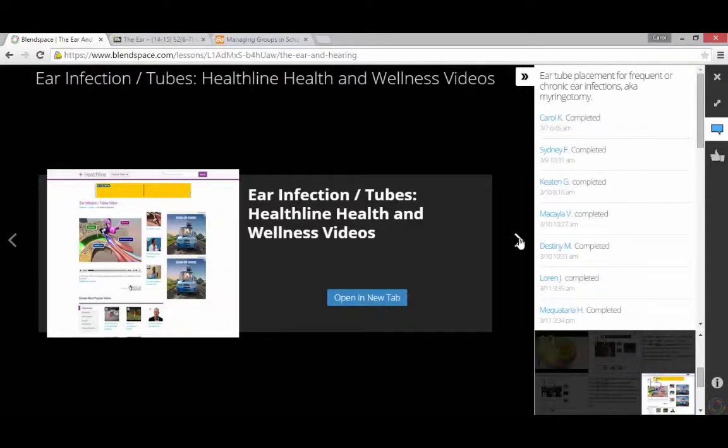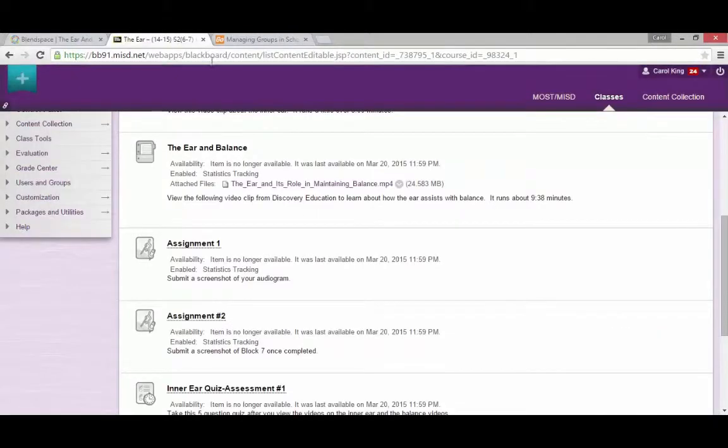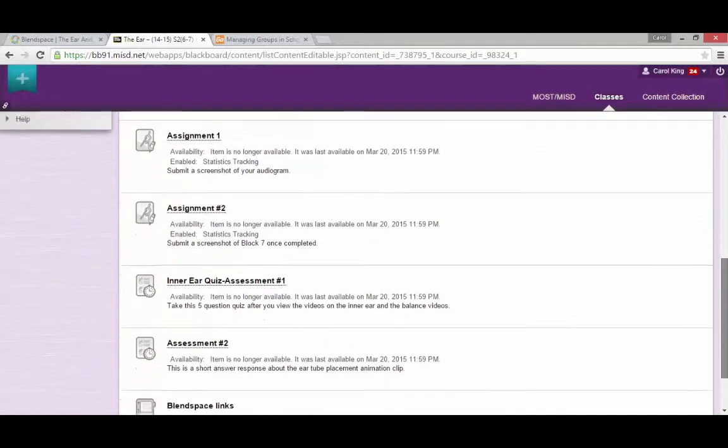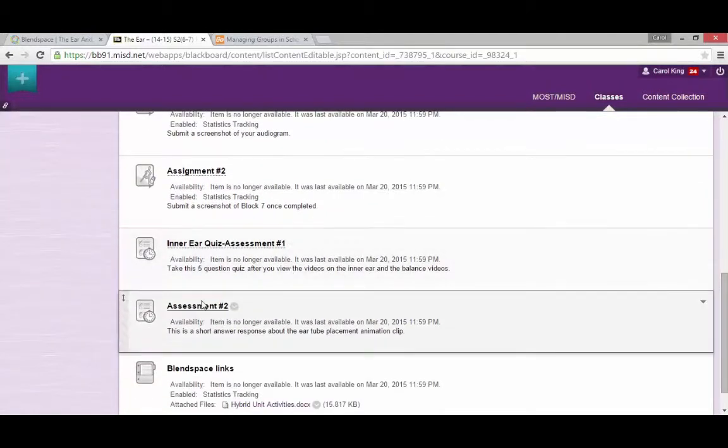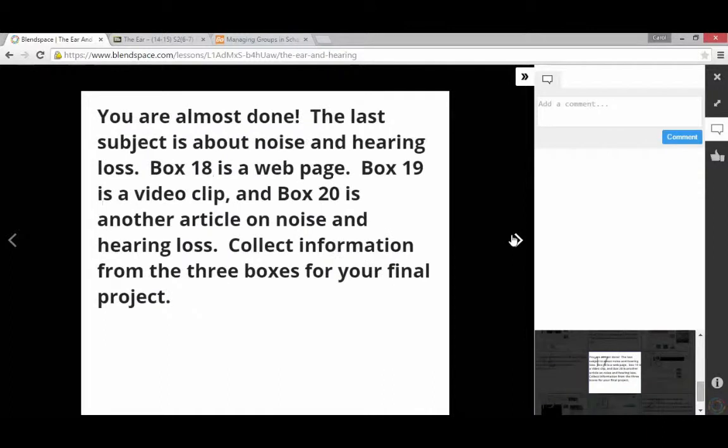Following that, there was another animation about ear infections, and they were directed to go to the myringotomy assessment number 2 on Blackboard. They took this one, and prior to that they would have taken the inner ear assessment. I did forget to mention that.